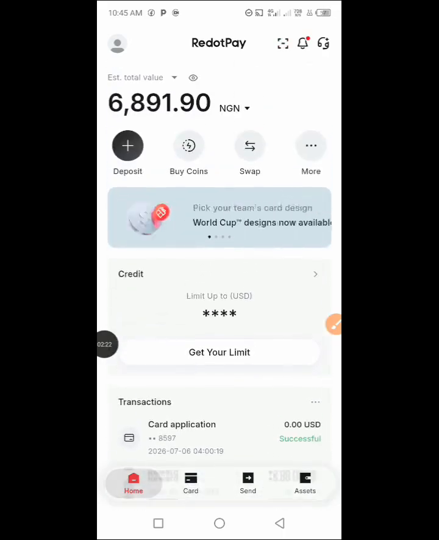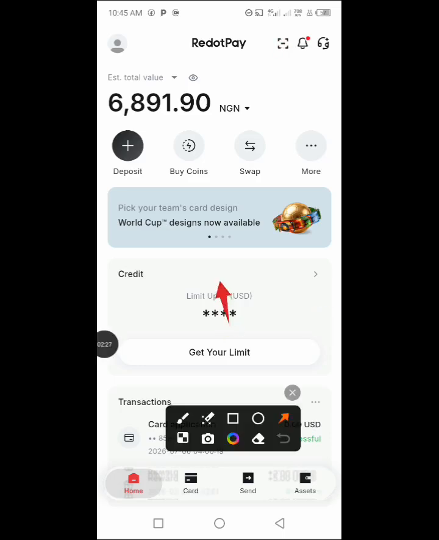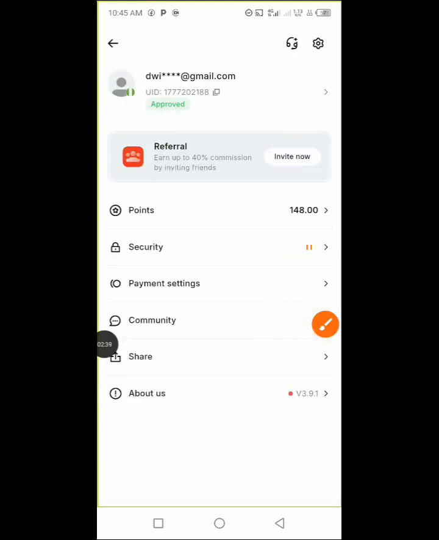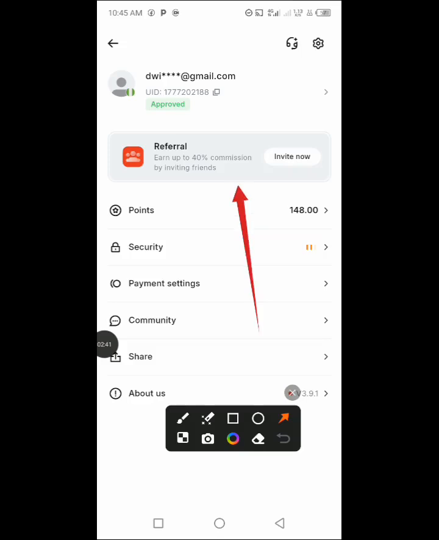Now for you to be able to locate where your UID is in this RidotPay app, just after you've registered the app and you've received your $5, just come over here and click right here. As soon as you click right there, you can see these little numbers right here at the bottom. This is your UID.